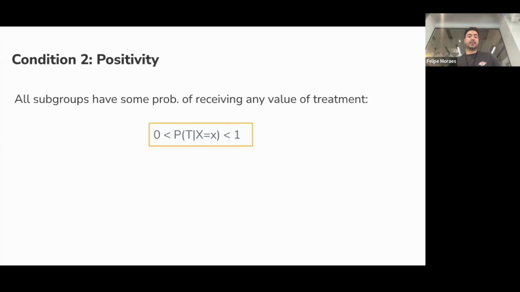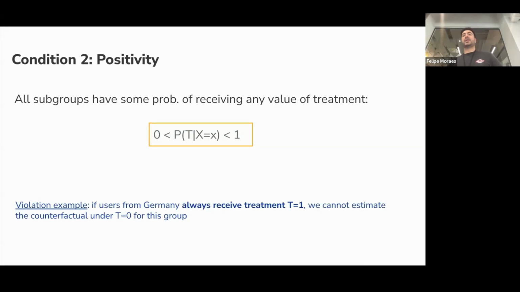The next condition we call positivity. We say that all the subgroups that we have in the experiment have a probability of receiving the treatment which is bounded by 0 and 1. A violation example is if you have users from Germany that always receive the treatment, we cannot estimate what would be the counterfactual if they hadn't received the treatment, right?